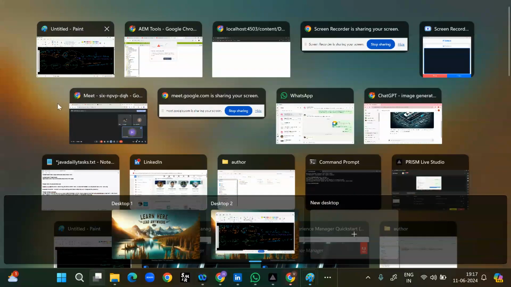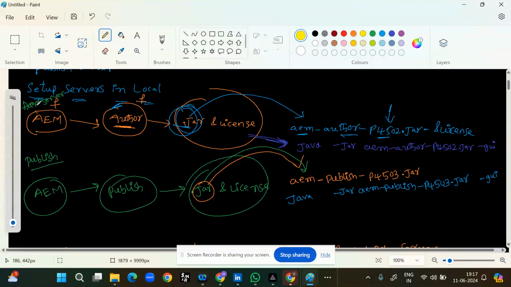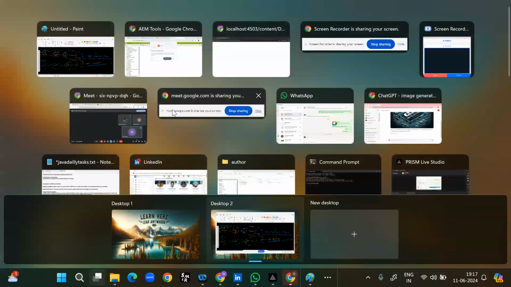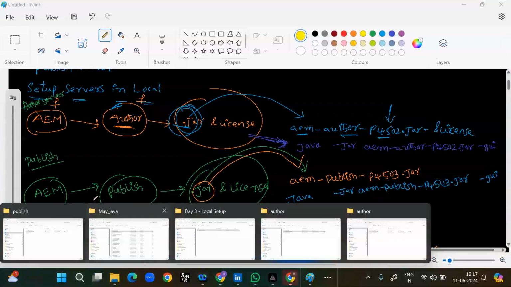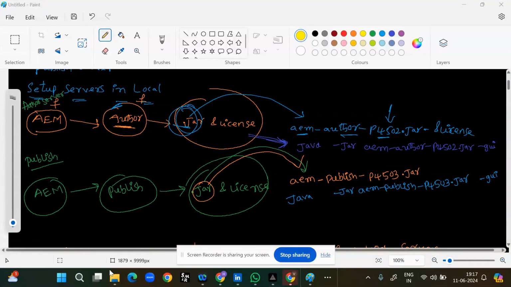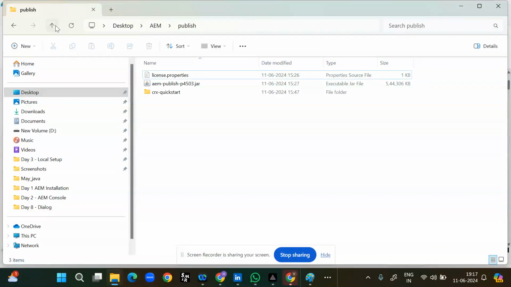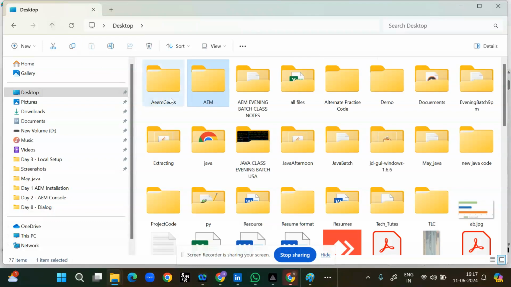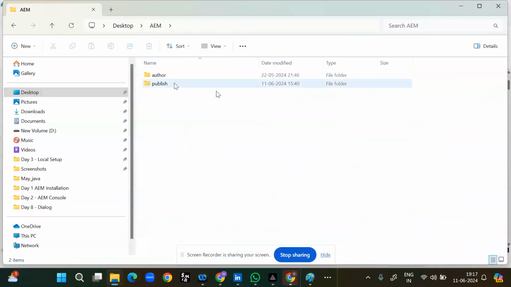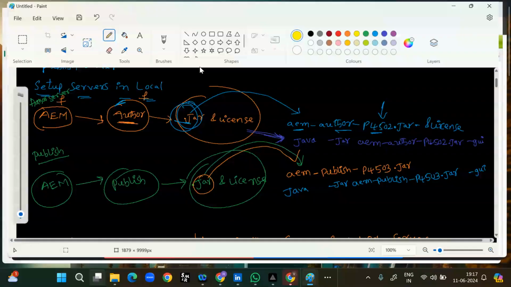For example, AEM. What I said till now, we need to first create one folder, that is the AEM folder. Simply I will open my desktop. In the desktop, you can observe one folder will be there. This is the desktop. In the desktop, this is the main folder. Inside this main folder, I have created one more folder, that is the author folder, and again one more folder, that is the publish folder. The same thing that I told you till now.